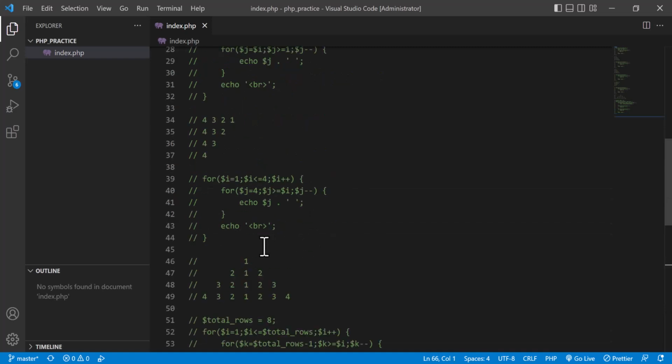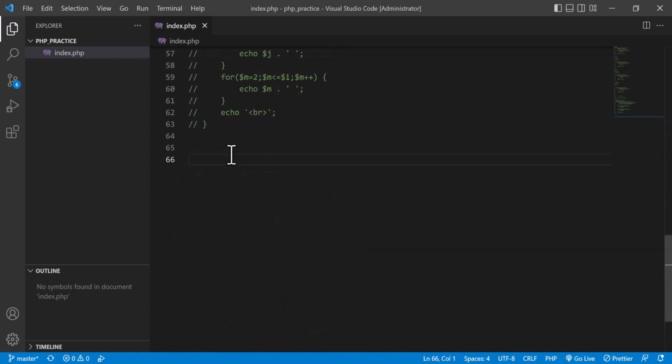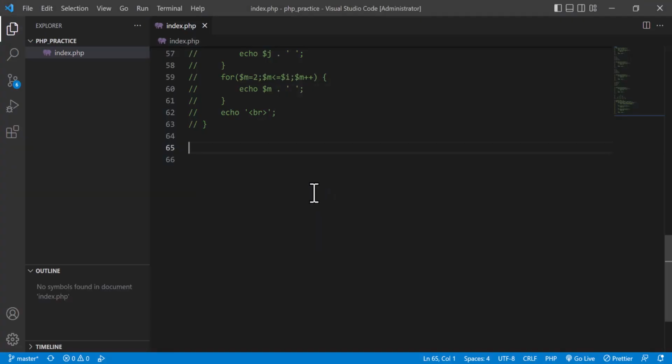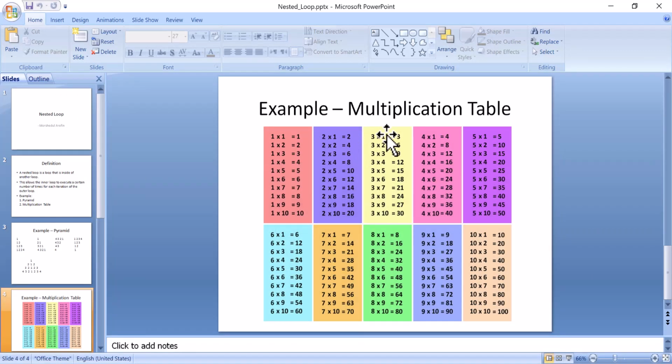So let's start. This is my editor. First I am going to show 3 into 1 equal to 3. In this way I will run a loop. You see that here: 1 2 3 4 5 6 7 8 9 10. So the value of I is this, right? So I will have to run a loop from 1 to 10, so I less than or equal to 10. So a total of 10 rows will be here, right?